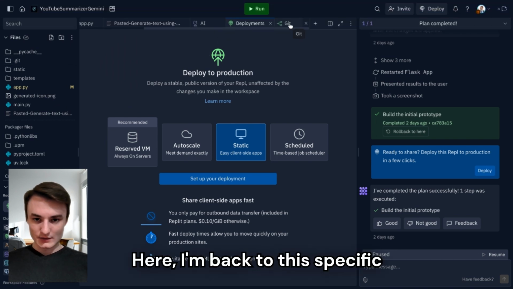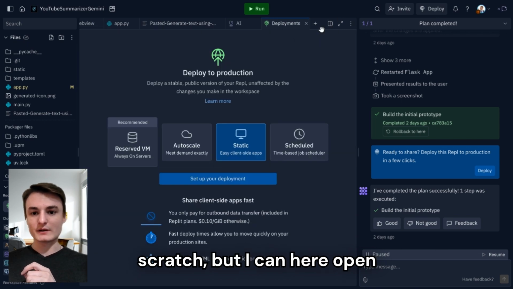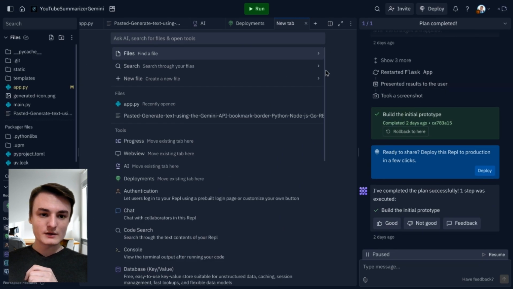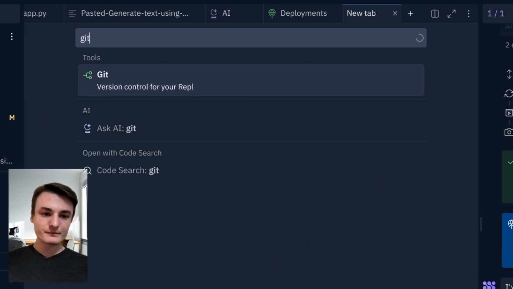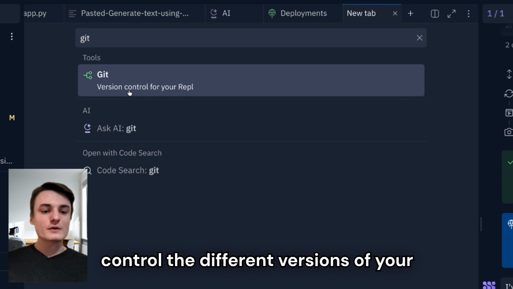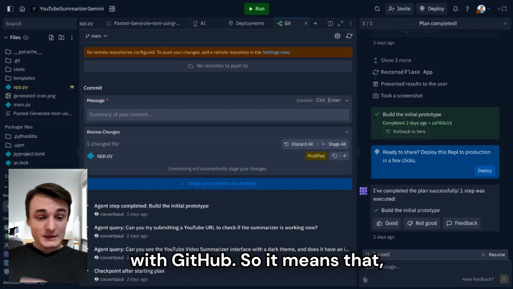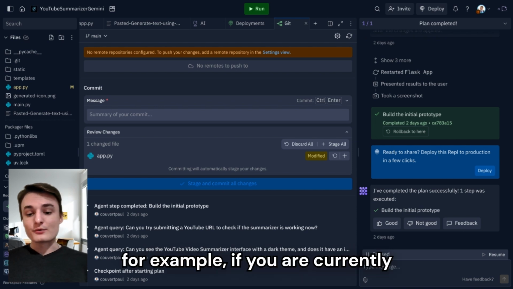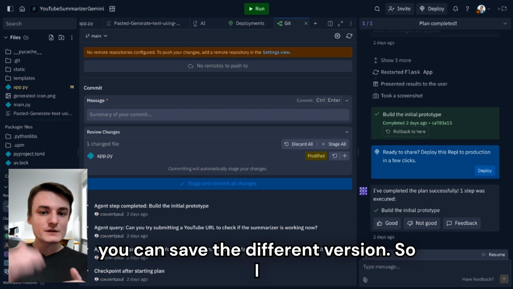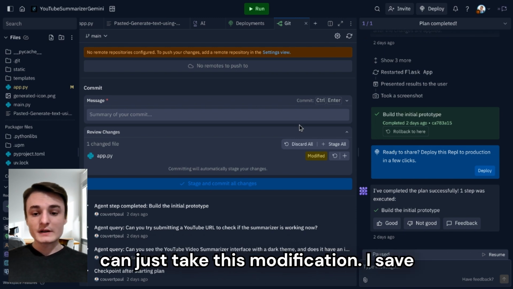Here I'm back to this specific app, and I will show you from scratch, but here I can open a new tab, searching right here for Git. And Git, as you can see, allows you to control the different versions of your app. And you can synchronize Git with GitHub. So it means that, for example, if you are currently building an app, you can save the different versions. So I make a modification and I can just stage this modification.